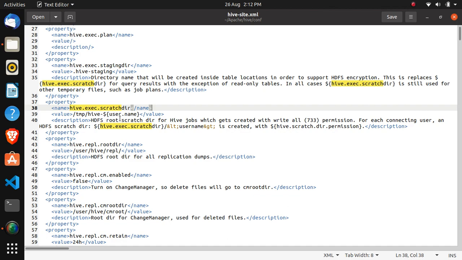Okay, and after providing these things, I will tell you why we are making these changes. While running hive we will get some errors, and to remove those errors, if we don't want to face that error, we have to do these things.